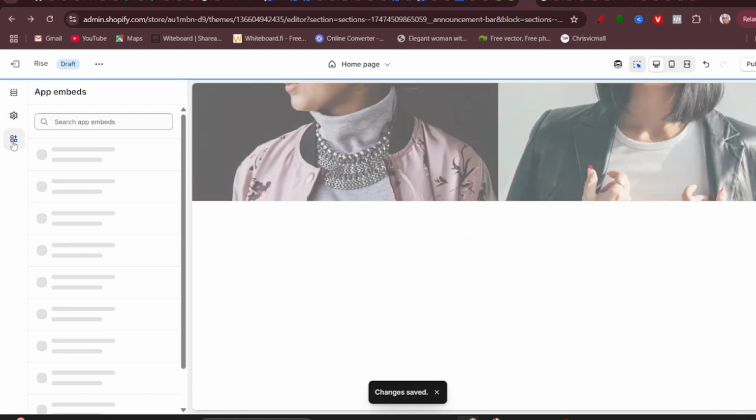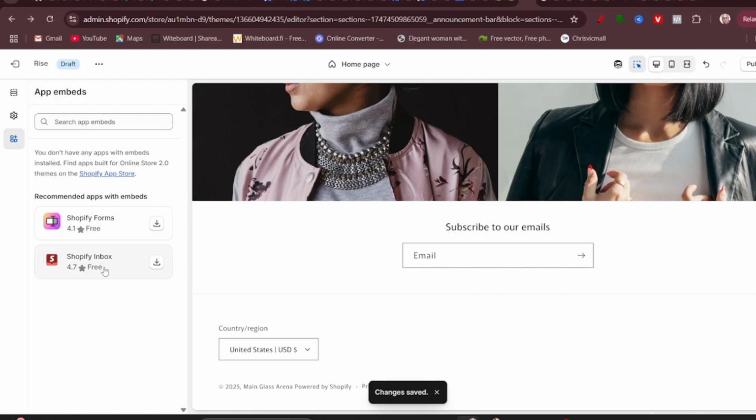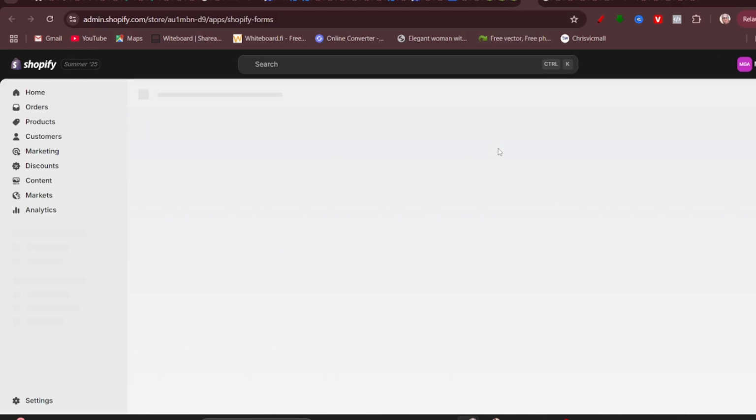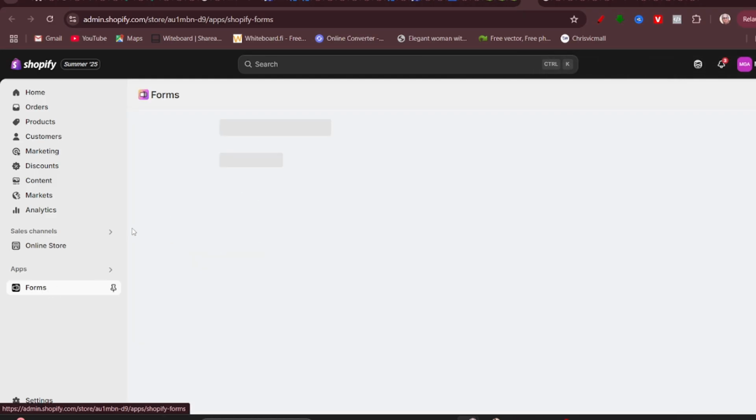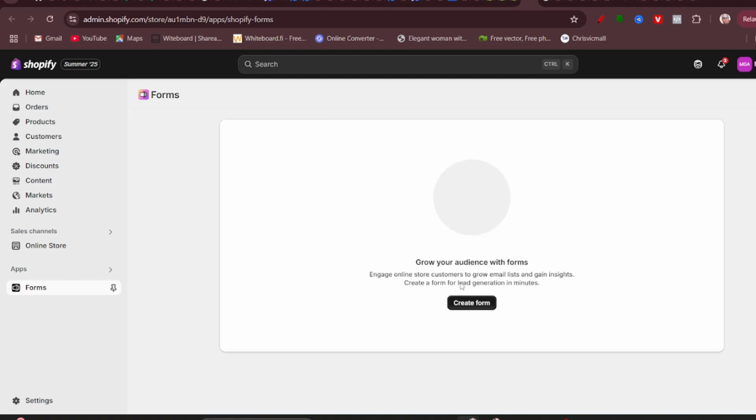Now, these are apps. Click here, these are the apps. There are some apps you would need to fully make your website functional. So you could just download this Shopify Forms and there are some other apps. I'll be talking about this in another video. Some apps you need, right, if you want to really fully enjoy Shopify. So the forms are there. Just wait for it to load up.